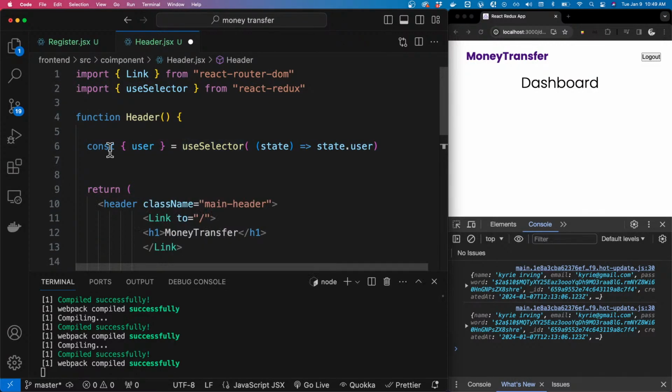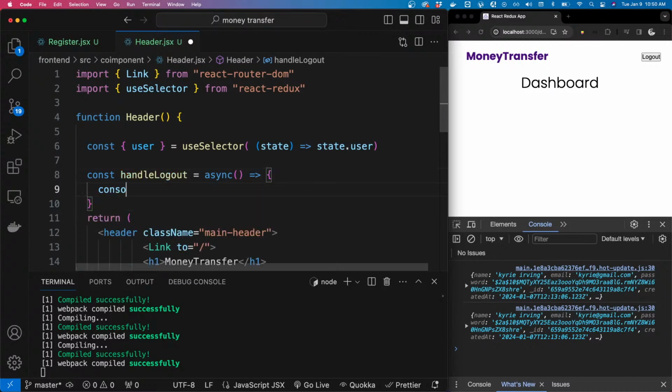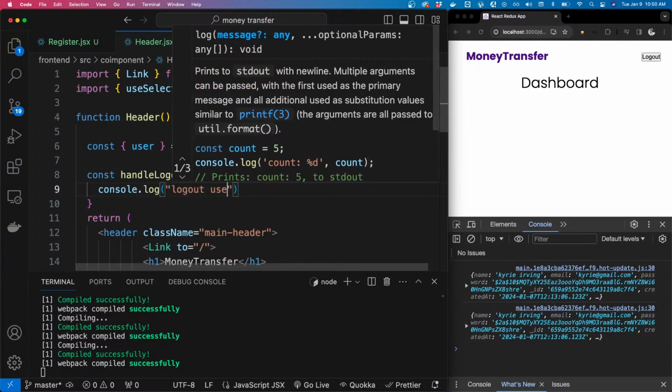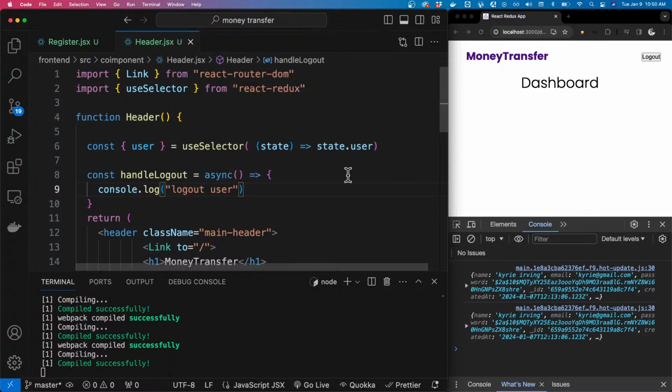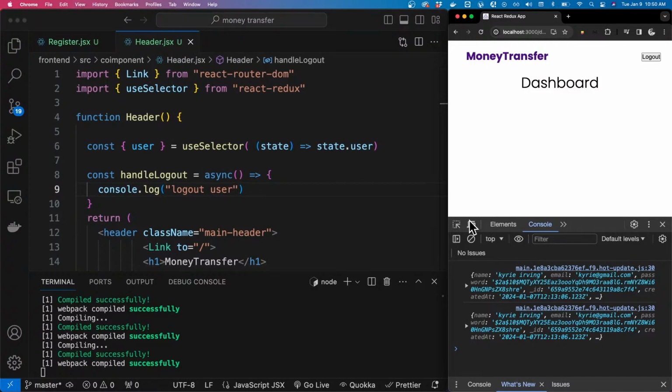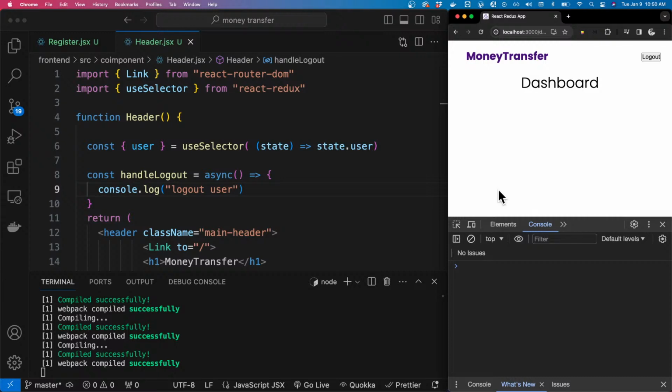Let's come up here and then create the function for the logout. Just handle logout. Sorry. Handle logout. And then also logout user, something like that. So let's clean up this, and then click on this, handle logout.